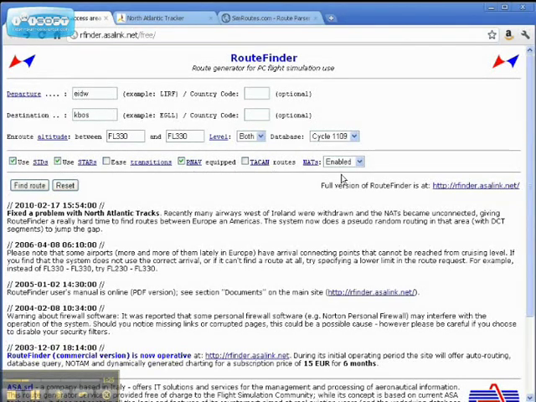The only stuff down here that we're interested in is this bit, NAT tracks, NATs. NAT stands for North Atlantic Track, and it's what you use to cross the Atlantic from the continental US to Europe. Just let me show you an example first. Let's create a route with NATs disabled and just see what that produces for us.